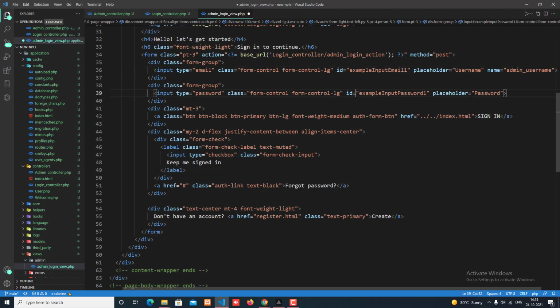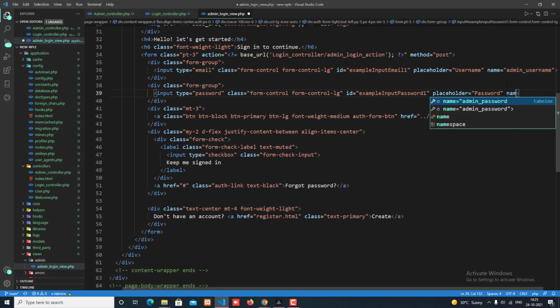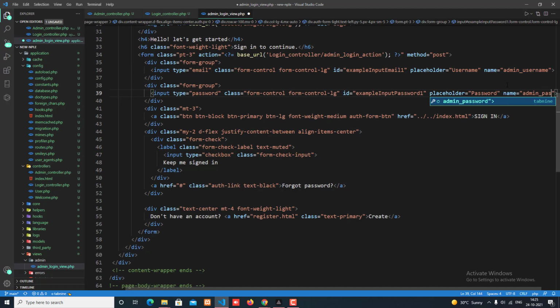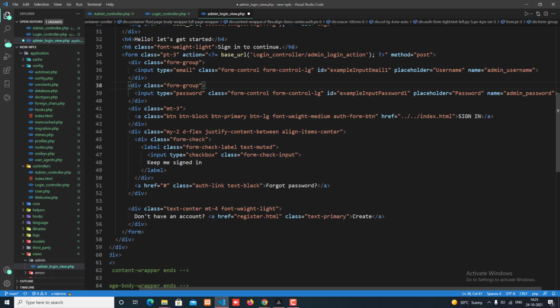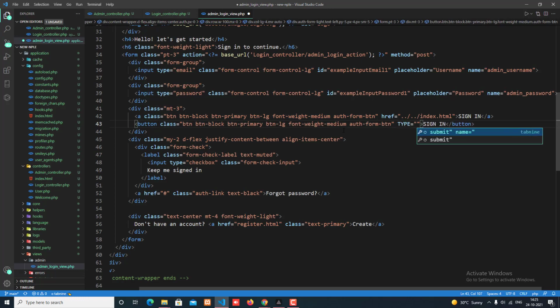Name equal to admin_username, and also for the password, name equal to admin_password. And we also don't need an anchor tag, we need a button. I just type Sign in and add a class. I copy this class name and paste it here, and also put type equal to submit, in lowercase, and I remove the anchor tag.